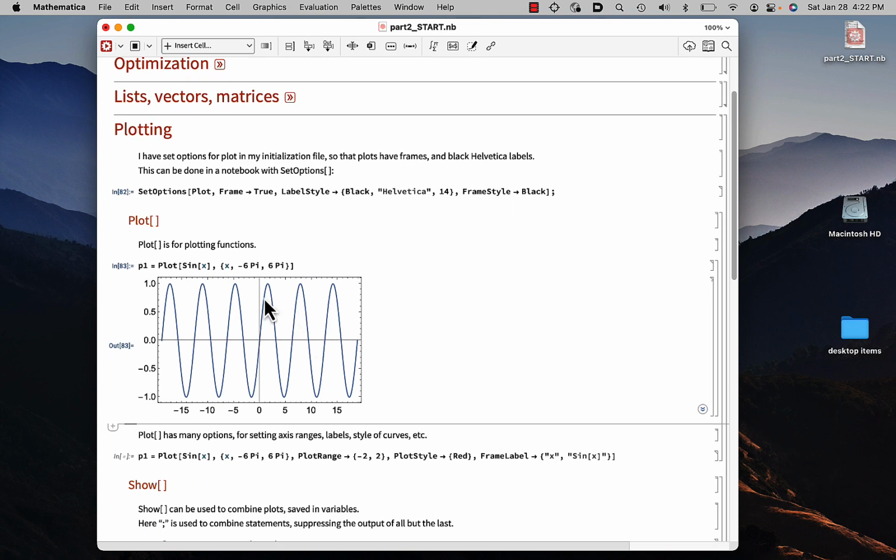Now, if you want to do things like add labels to the axes, or change the color of the line, or change the range of the plot, or many other kinds of options that you might want, those can all be done by setting additional options to the plot. And the form of the option is some keyword goes to whatever the option is. So the PlotRange gets set from -2 to 2. The PlotStyle gets set to red. That will change the one and only curve here to be red instead of this default color.